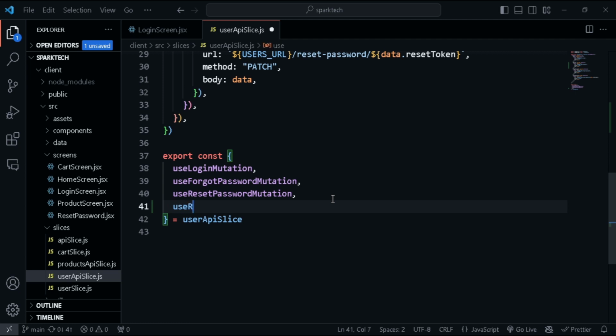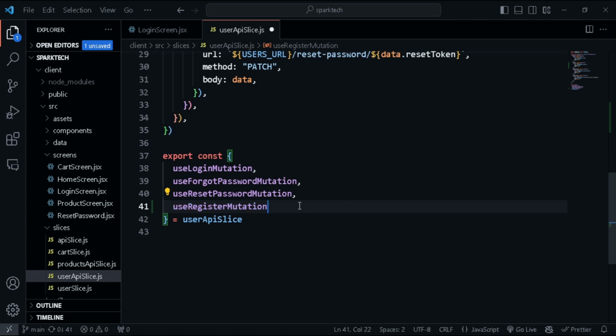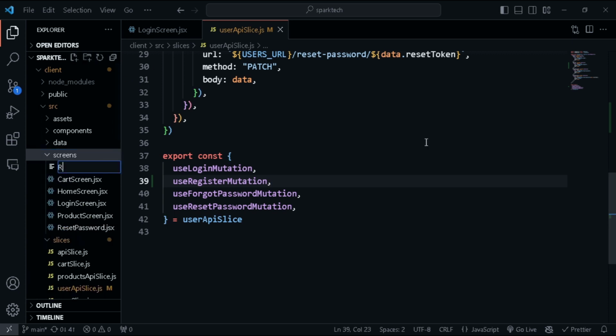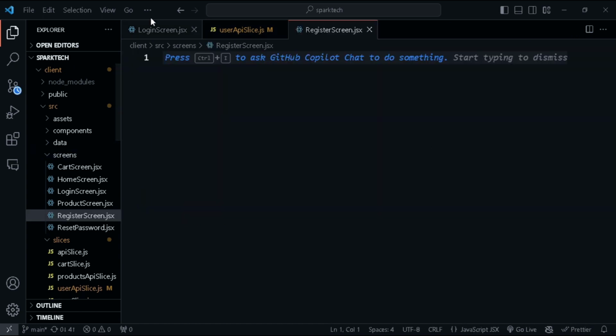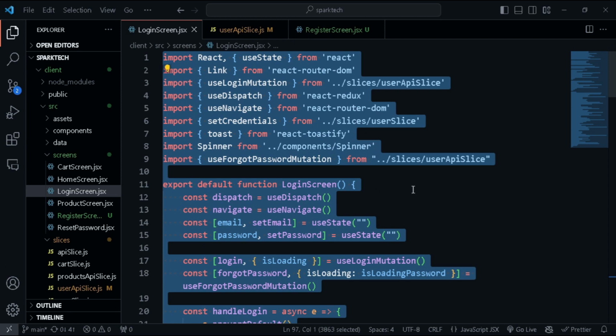Let's finally export this: use register mutation. I can just put it next to the login mutation with a comma. All right, so now that's done. Now let's create a register screen within our screens directory called RegisterScreen.jsx. Now let's copy the contents from the login screen, because everything is similar, and we are just going to paste it within our register screen.